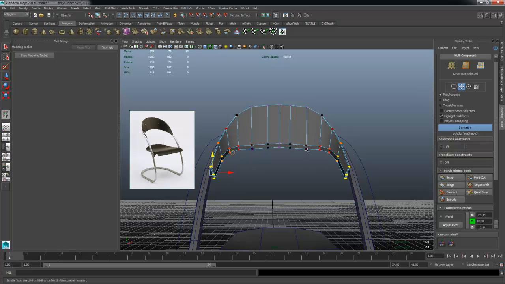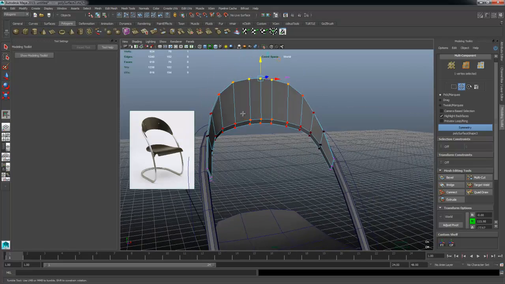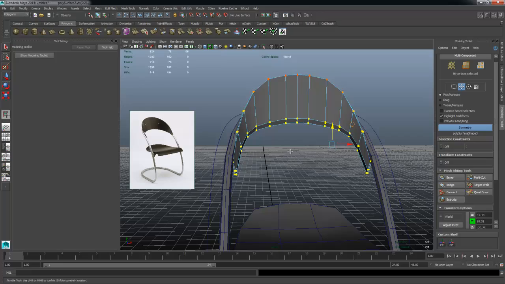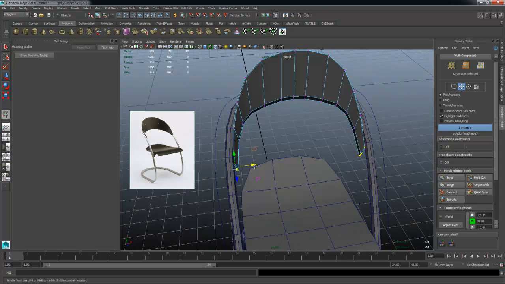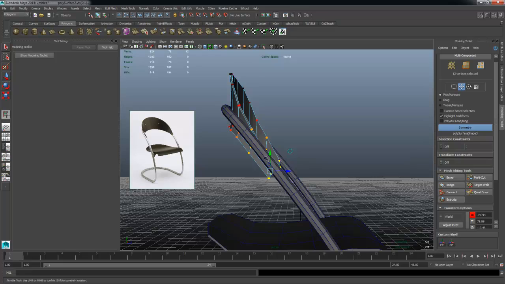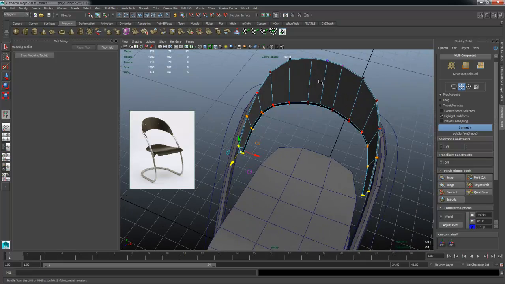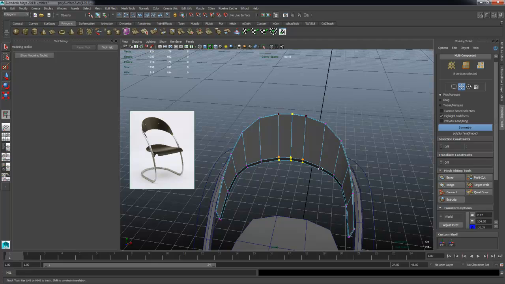Great stuff. Okay, spread this out a bit more. There we go. That's looking nice. Pull this down. Grabbing these guys over here. Almost done. Just refining this.